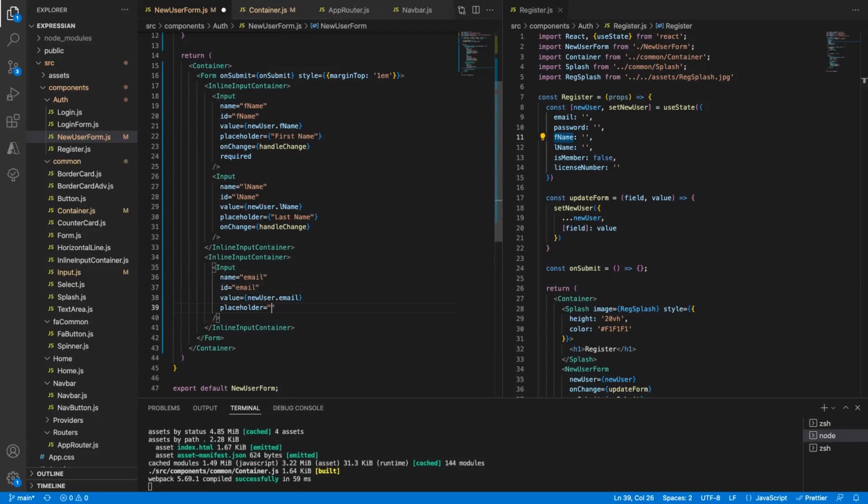Placeholder will be, and I don't actually have to put this in curly brackets. I don't know why I do, but I'm going to just to keep consistent. Email address. And then onChange. We're also going to add an extra one to this one. So I mentioned before, type. There's some alternatives you can put in here that can help with validation. In this case, we're going to go ahead and put email.